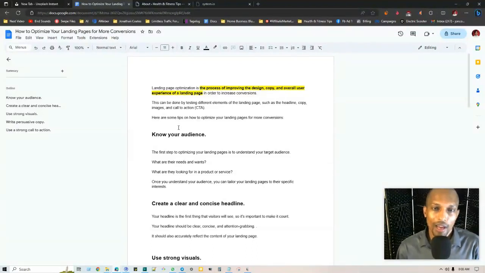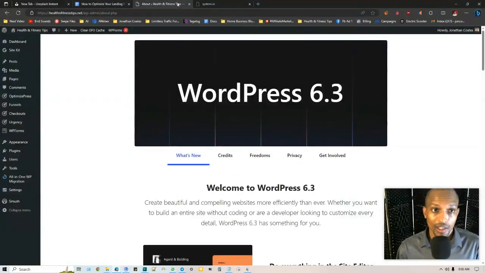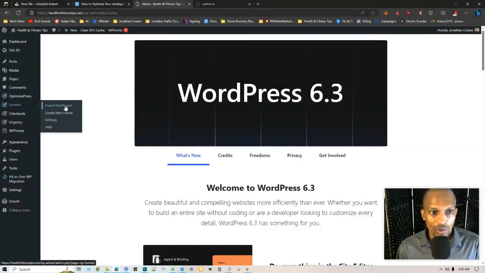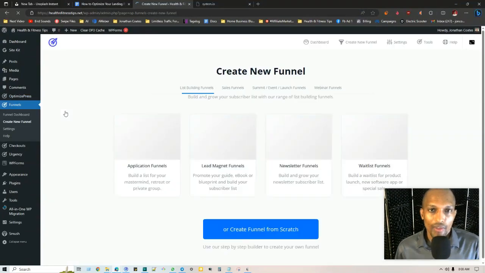So to accompany this document, I have this demo website, Health and Fitness Tips, that I'm just going to use as an example. So on the left hand side where it says funnels, we're just going to go over to where it says create new funnel. I'm going to show you how this whole process works.